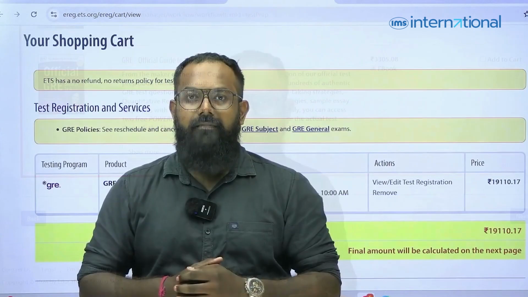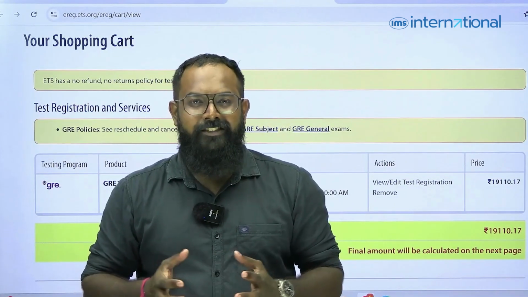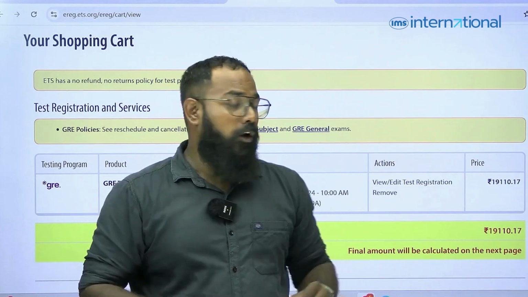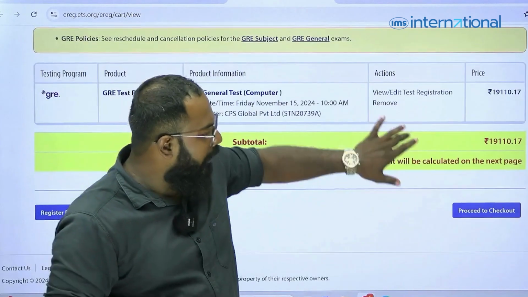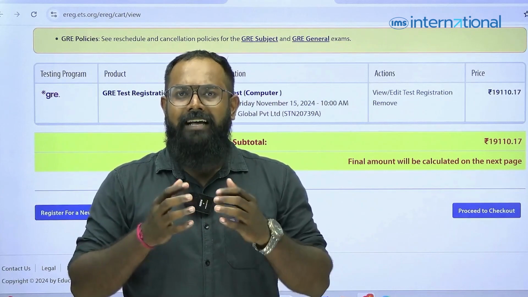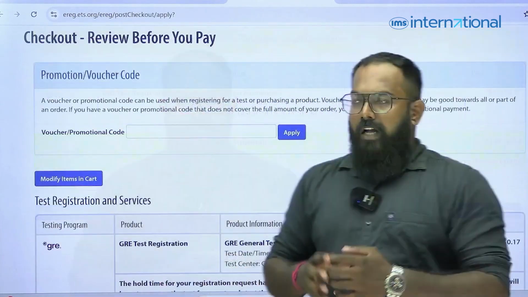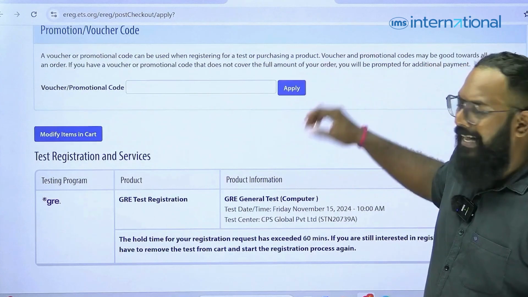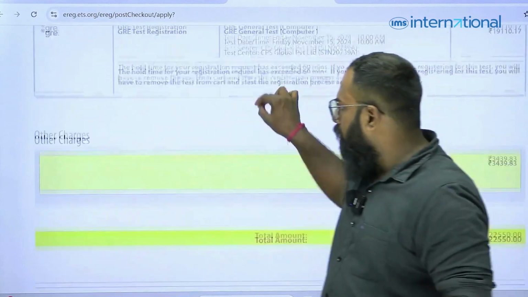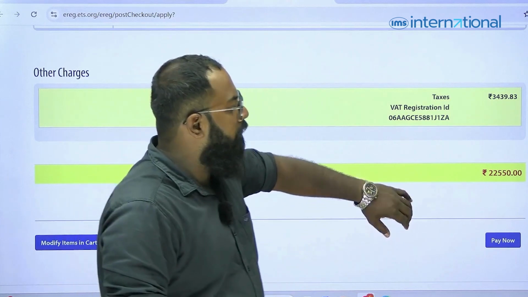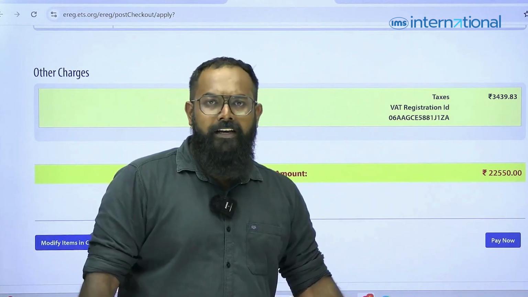As we're heading towards the payment process, this is your shopping cart wherein you will get all the details of the selected products along with their prices. Just go ahead with the proceed to checkout. In that page, you will see the prices along with the taxes. So if you have any voucher or promotional code, you can just type it and apply. If not, we can just scroll down a bit and we can see that the total amount after tax is 22,550 rupees. Just click on pay now for the payment.